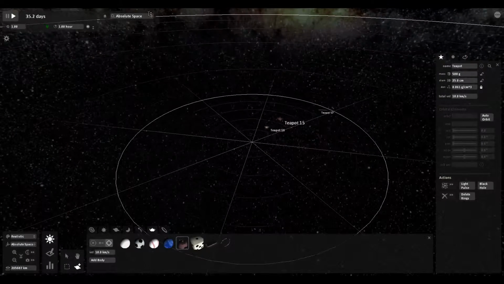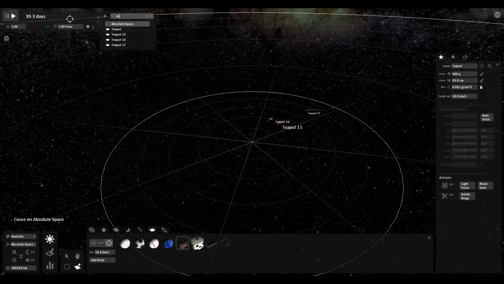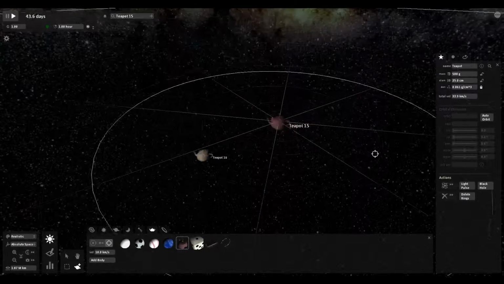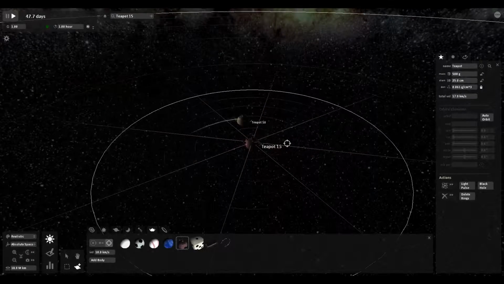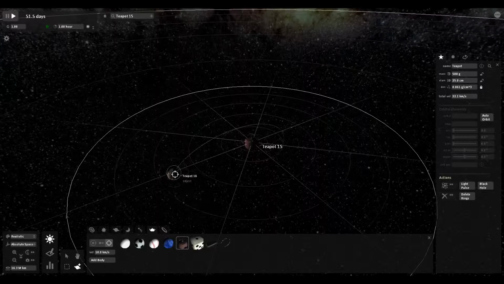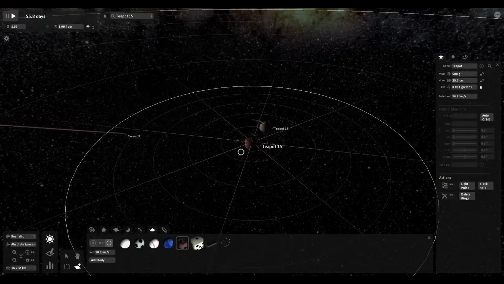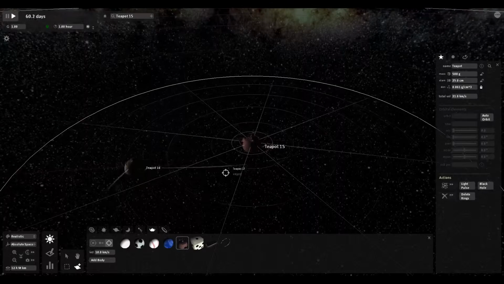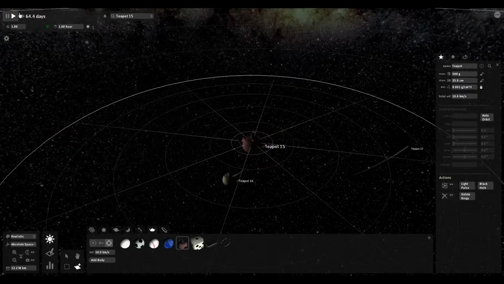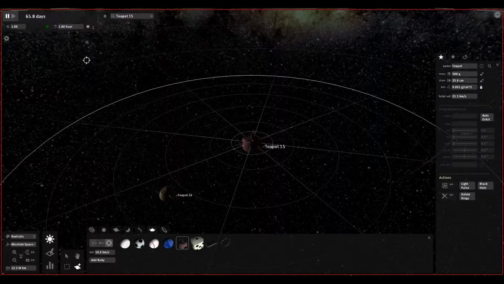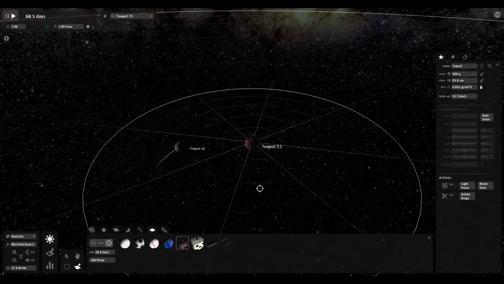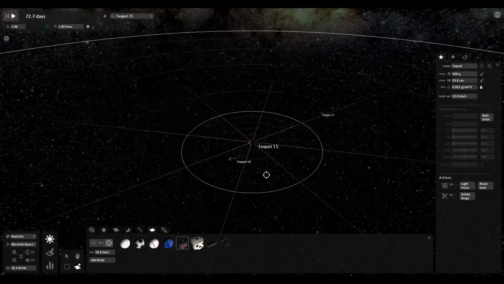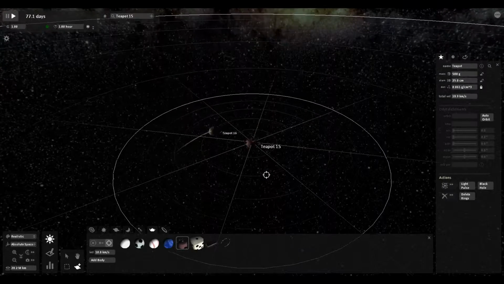So let's zoom in on Teapot 5. Or Teapot 15, there we go. Teapot 15 seems to be the biggest of the teapots, because Teapot 16 has developed an orbit around it. Teapot, oh, what is that number? 17? 17, I think, is also orbiting. It just flew by. There we go. So we've made a solar system of teapots.